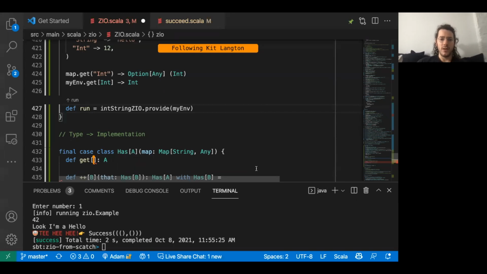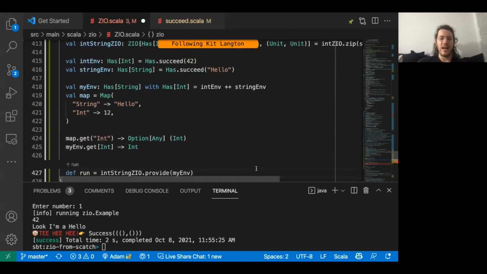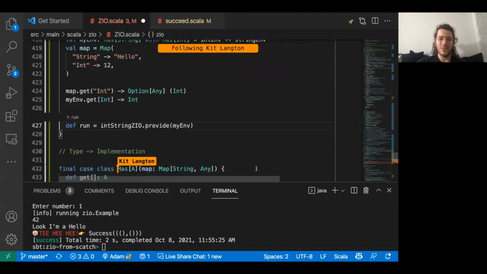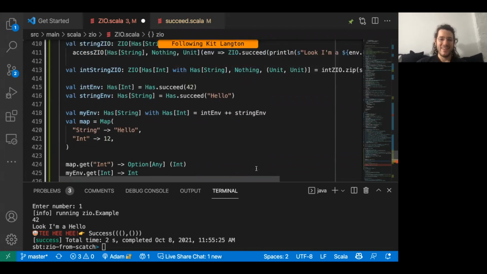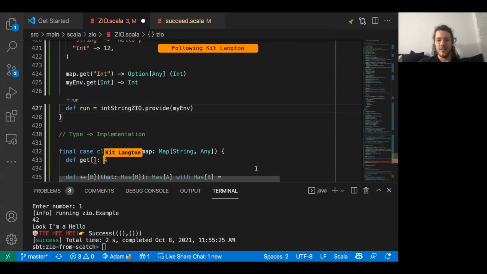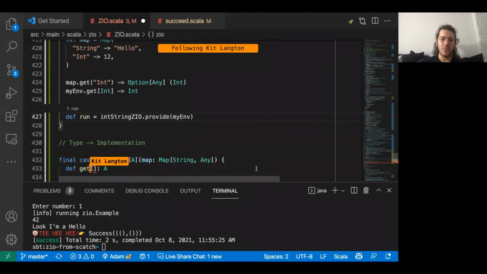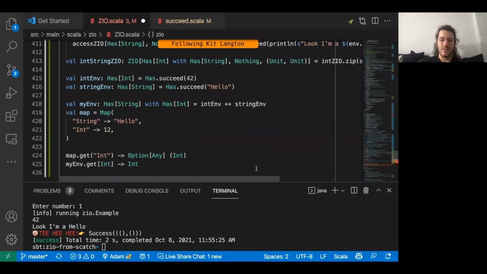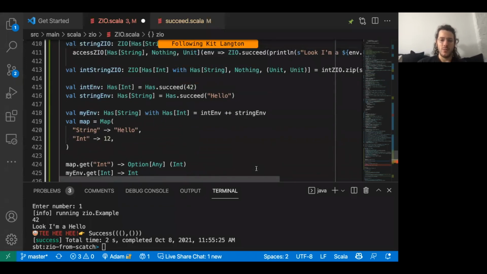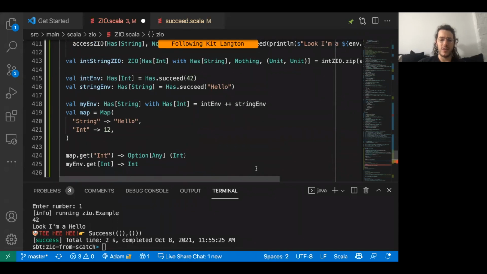The one problem, though, is that here we have to think about what is a, right? Because a is string here, but it's int here, and our type myEnv is actually this intersection type that is both types inside of it. So that might be a little weird. In fact, there's no has that has multiple types in it at all. So how would we even really implement get here? It doesn't really make a lot of sense so far.